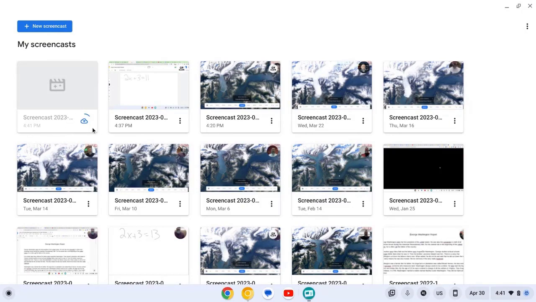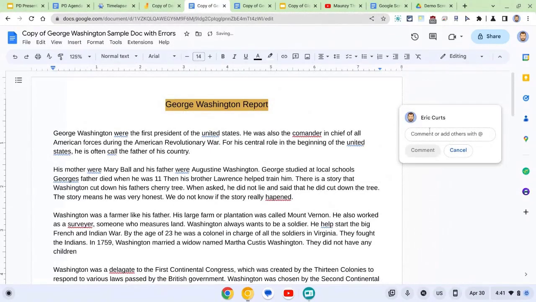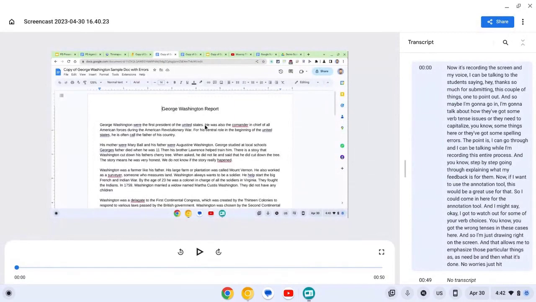But the idea is, what I'm going to do is I'm going to grab that link. I'm just going to put it back into the student's document and say, hey, here's some feedback. So we'll let that finish up there, and I'll just do something like this. I would come over and I might say, let's insert a comment. And I could say something like, here is my video feedback for you. And then I just need to paste in that link. So it looks like it's done. It's still processing, but hopefully done enough that I can get the sharing link there.